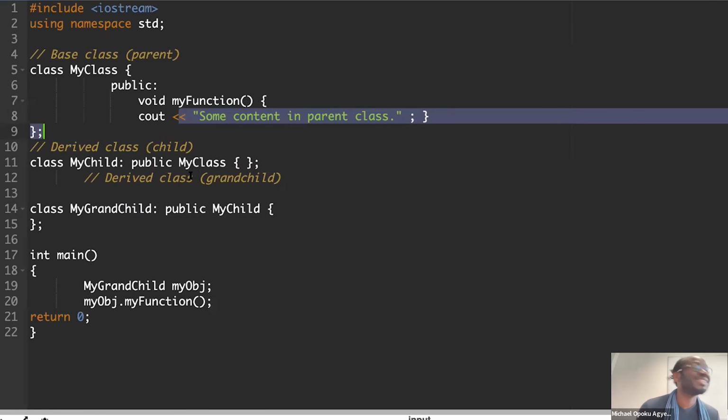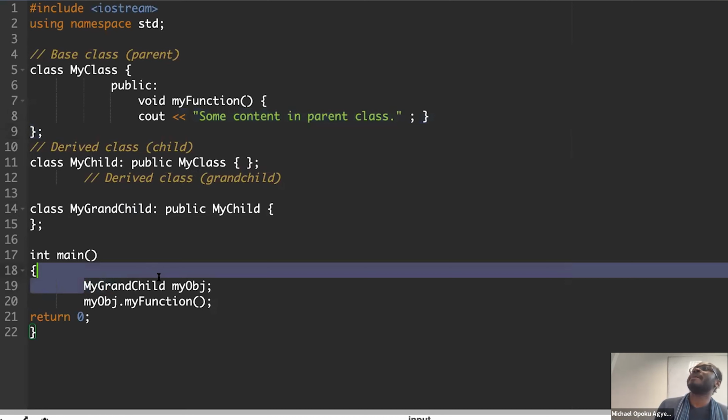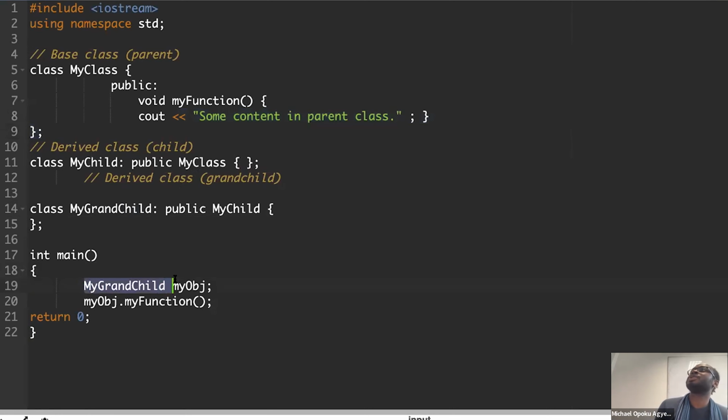Grandchild. Yes, it will be inside the main grandchild. So if we say inside the main grandchild, we create an object of the grandchild only. We've not created an object of the child or the parent. So inside main, from my object of the grandchild, we want to jump straight away to pull out the gene of the grandparent.